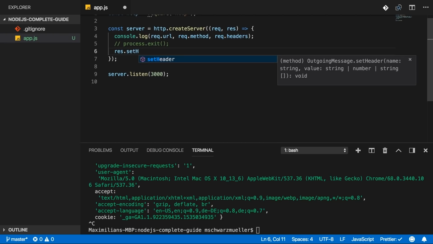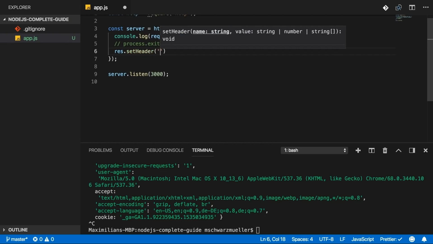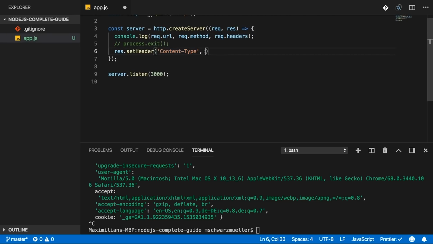For example, setHeader. This allows us to set a new header. For example, Content-Type, and that is a default header which the browser knows and understands and accepts. And then as a second argument in setHeader, we set the value for this header key. And we can set this to text/html. Now what this will do is it will attach a header to our response, where we basically pass some meta information saying that the type of the content, which will also be part of the response, is HTML.